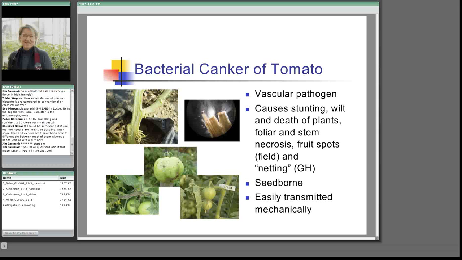It gets into the vascular system, the xylem elements, the water conducting vessels, and it moves there and clogs them up and disrupts the water flow, but also causes a lot of damage, so that the plants can be killed outright. If they're not, they generally are stunted and very unproductive. They also produce fruit spots, and they can be pretty nasty fruit spots, as you'll see on this one out in the field.